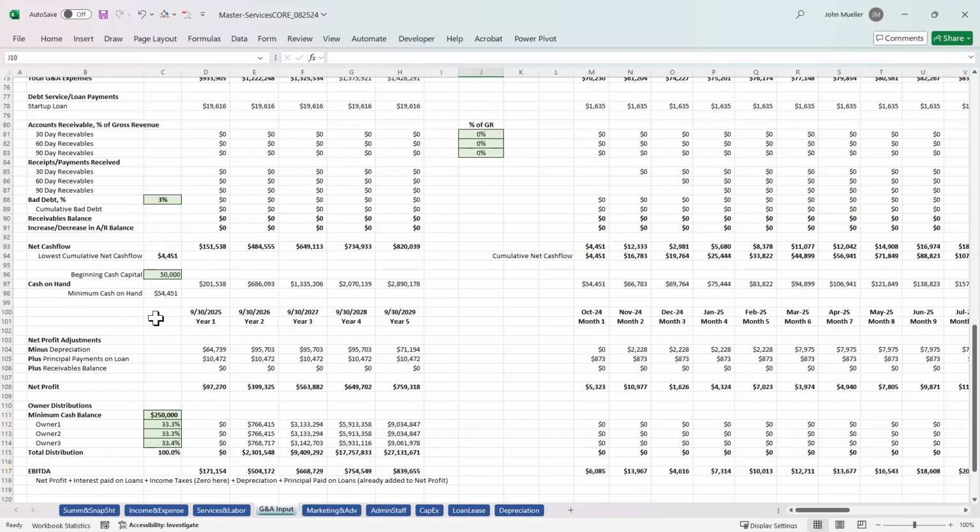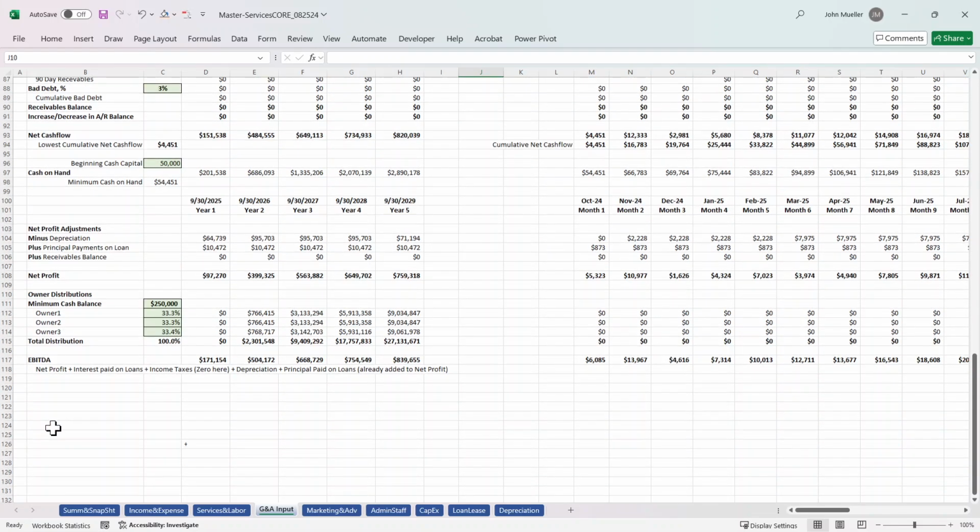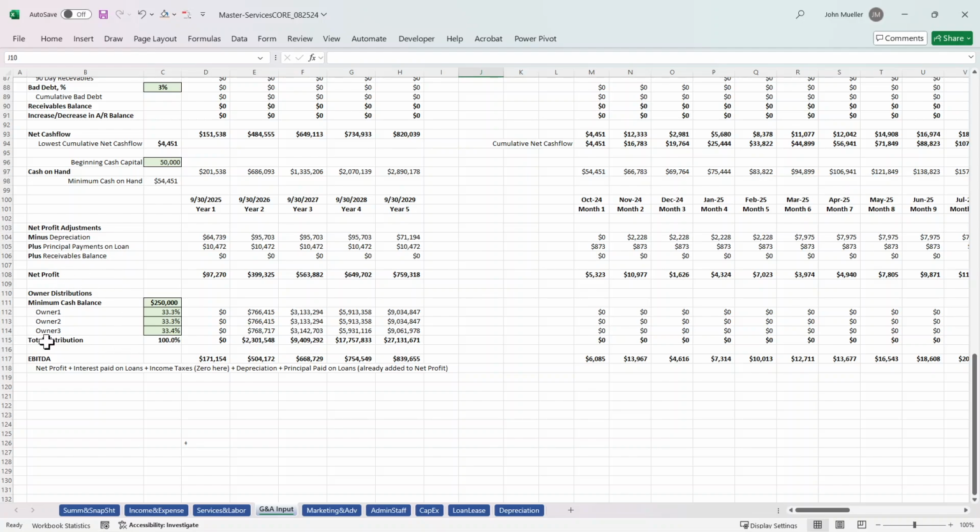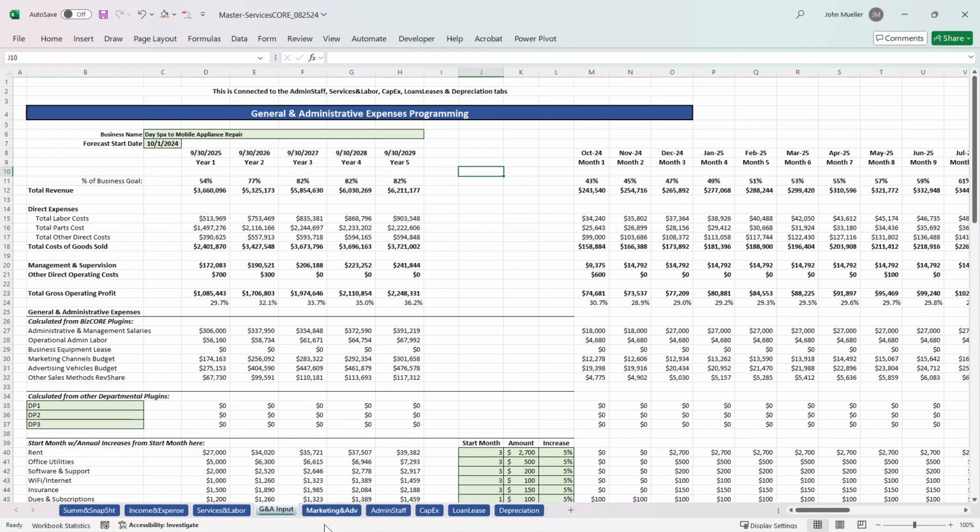What's your monthly cash on hand amount? Then determining net profit by making some adjustments, and then we have an EBITDA. Also, we have this distribution table here for the owners. You set your minimum cash balance, which is your cash on hand, and then any month that it's over that, it's going to automatically figure out what the distributions are out to the various owners. So that's our G&A input. Then marketing and advertising.